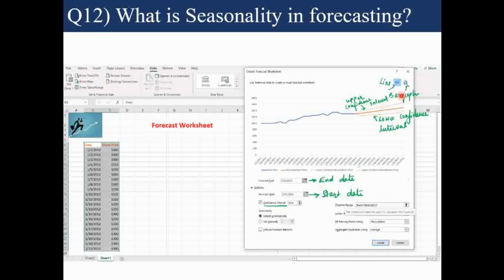But for seasonality, if we use the first option, detect automatically, it might detect it or might not, because it depends on the seasons. Suppose we consider day-wise changes: on a particular day the price increases, the second day it reduces. Such seasonal differences have to be detected and represented in the upcoming future values. If it is not detected, then it shows a somewhat straight line path.